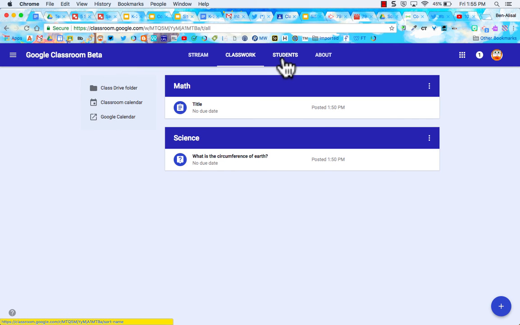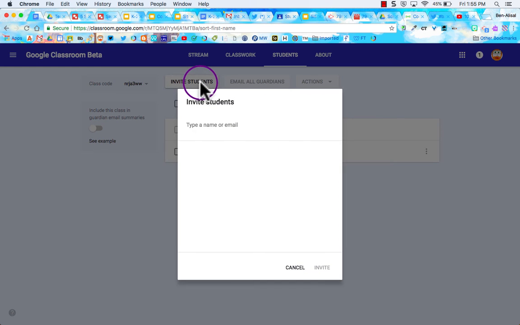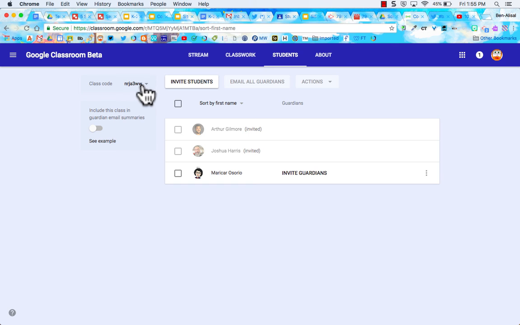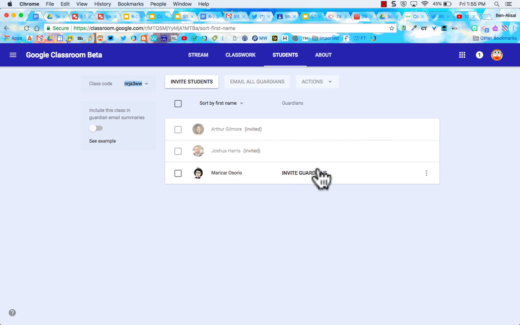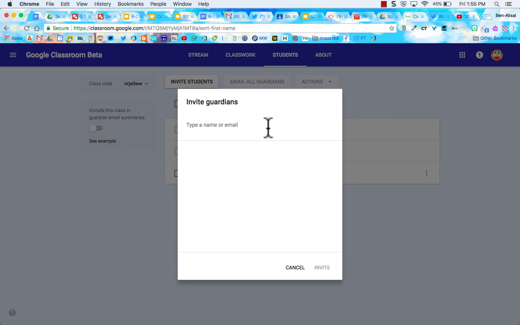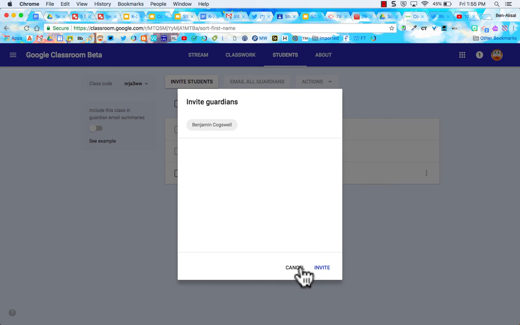All right, we're going to the Students section. This is where you invite students. This is through email, or through displaying the class code. All right, you see where it says invite guardians? You go ahead and click that, and if you know the guardian's email, you can go ahead and type that and invite them to view the classroom.